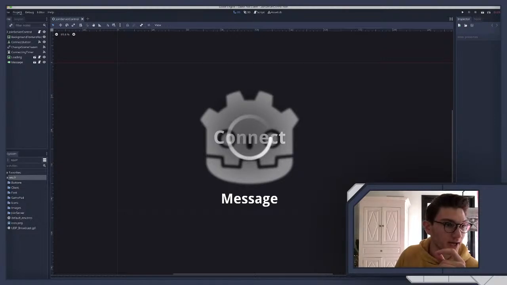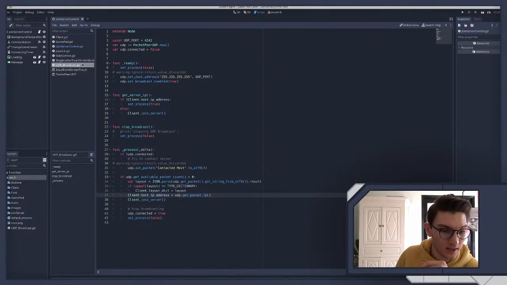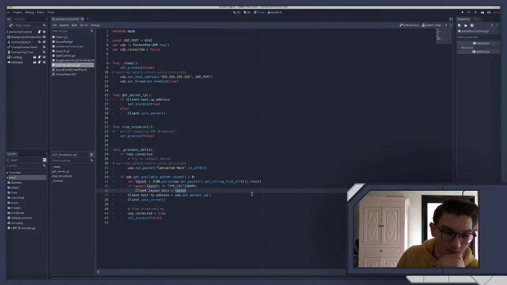Okay. So essentially, what's happening now is that we are receiving this JSON here. So in the UDP broadcast script, we're receiving this layout, right? That's going to be in that packet, and then we're turning it back into a dictionary. That's what this does. And then we're basically saying if it is a dictionary, then client.layout dict equals layout. And yeah, that's how that goes.